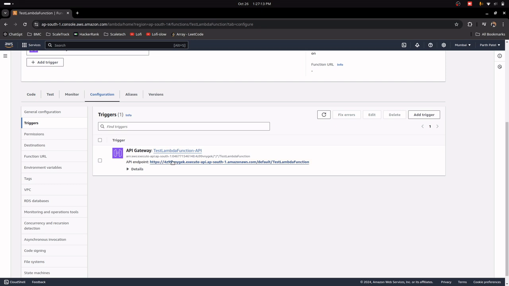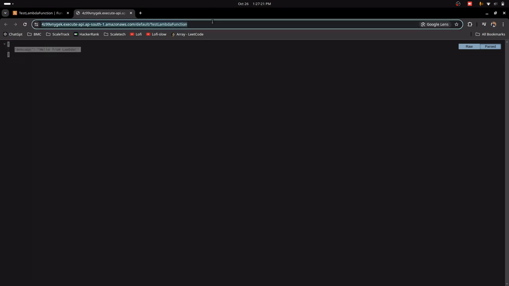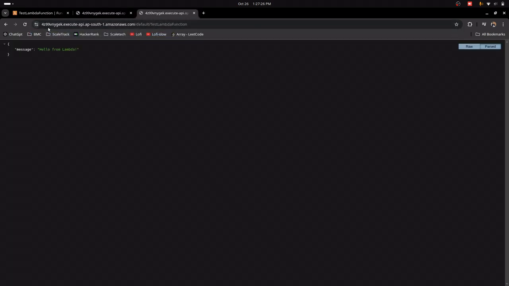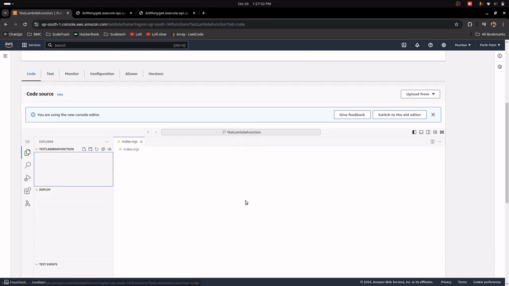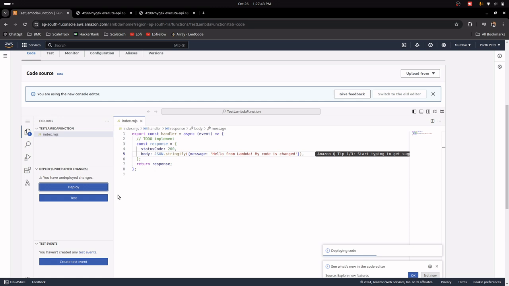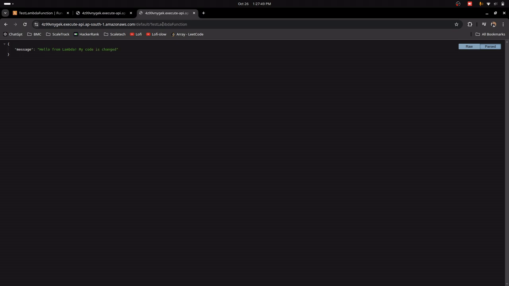And this is our API Gateway. This is our base URL. So here our Lambda function is deployed successfully. And if we need to change our code, then go to the code section and write here. My code is changed, and then click on deploy. So our deployment is successful. Then refresh. So our response is updated.